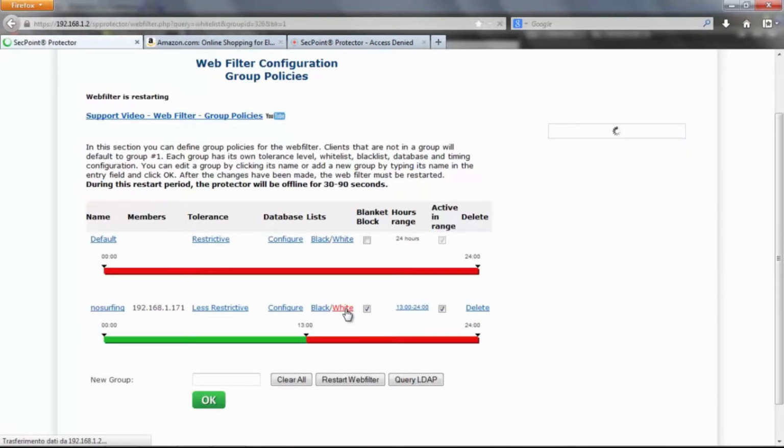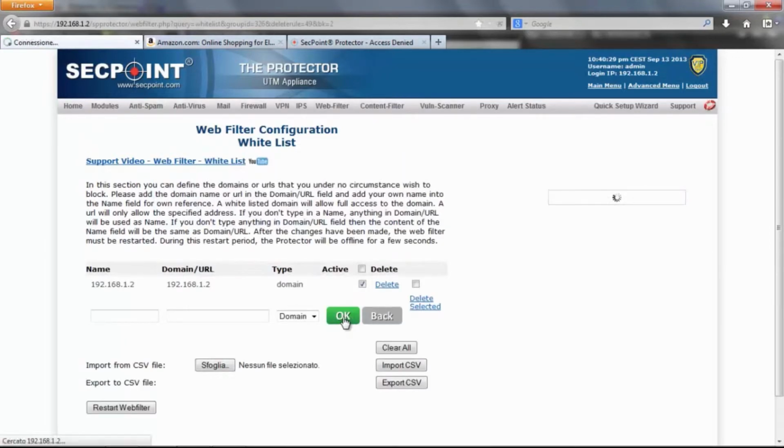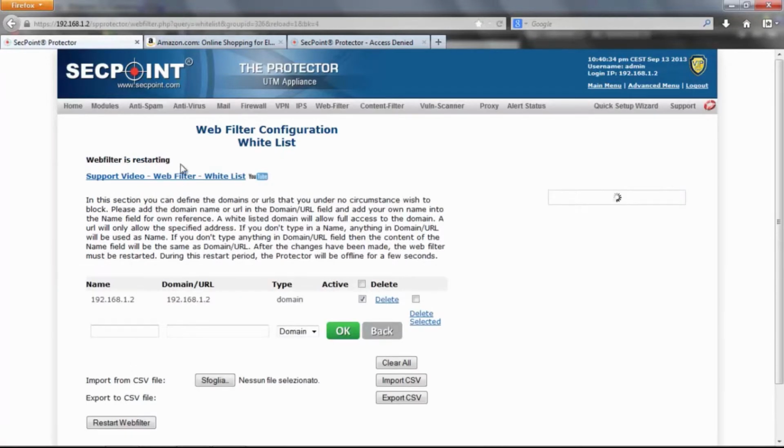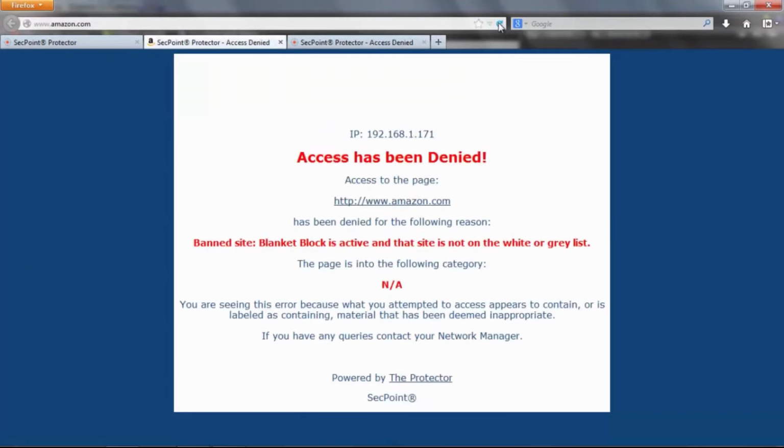If we remove Amazon from the whitelist and we restart the web filter, we wait a few seconds for the web filter to come up again. Then, if we reload Amazon, this website will be banned as well for the same reason.